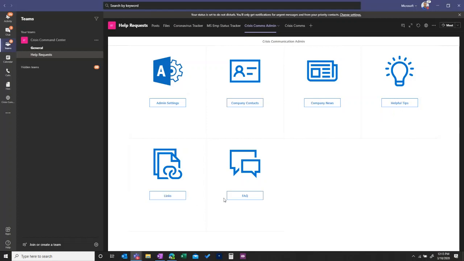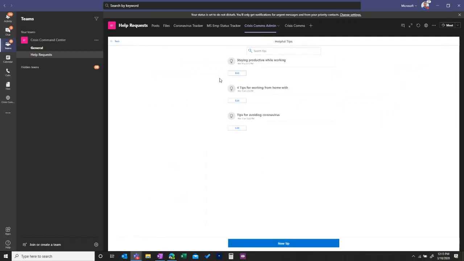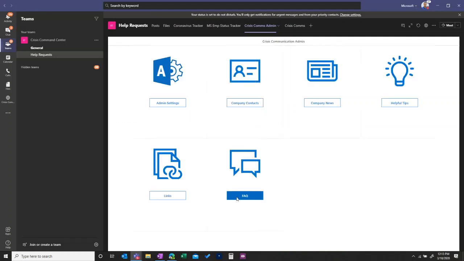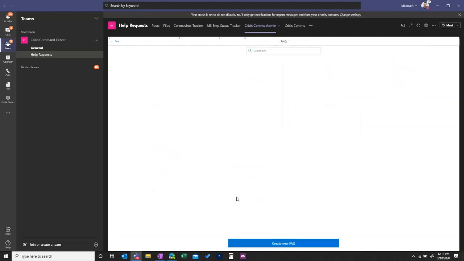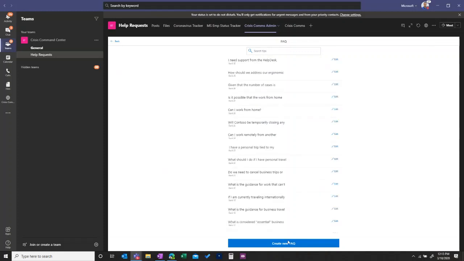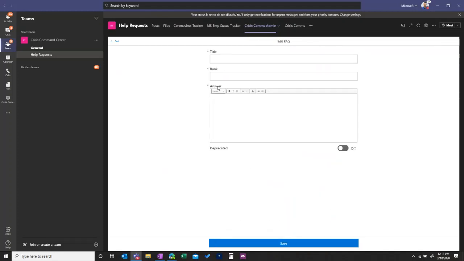Helpful tips, links, and FAQ. I'll show these quickly, but they're all essentially the same. It's just you pop this up and it gives you a new form for entering the information. The one thing I will call out here is on the FAQ page in particular. I mentioned where you can include a ranking. So this number that you put in here allows you to drive some of the sorting behavior so you can surface the most common questions up to the top.